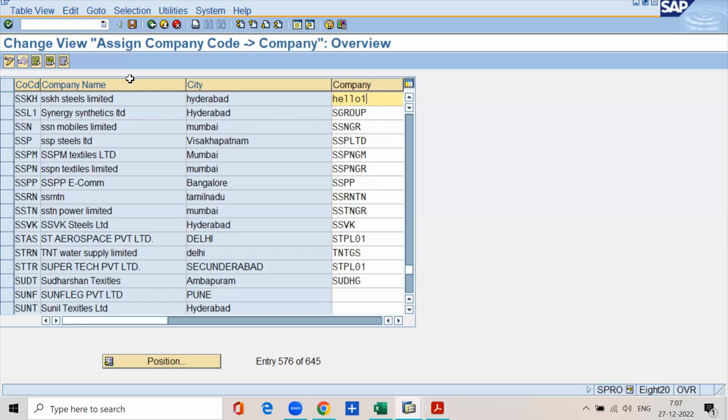Now if you click on save, see what happens. Error message: hello 1 does not exist in T880. So what is this T880? It's a table name, right? It represents the company table. What the system is saying is hello 1 is not available in this table, meaning we did not create the company with the name hello 1.